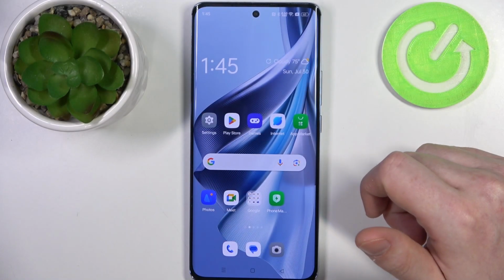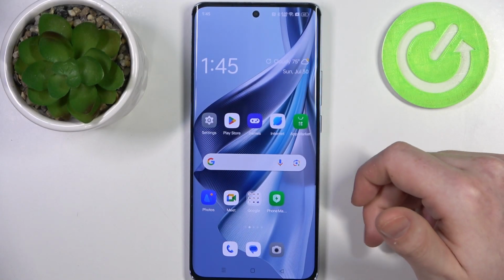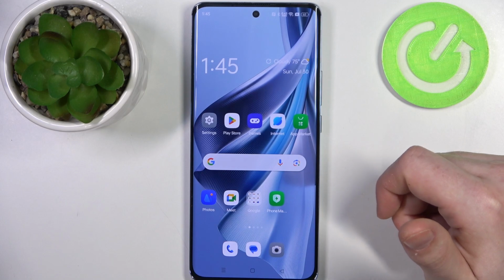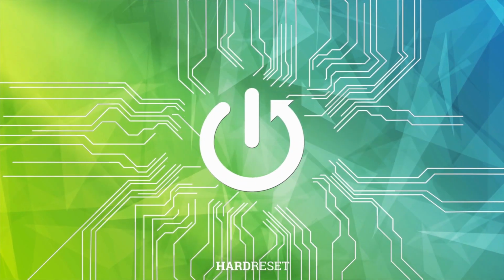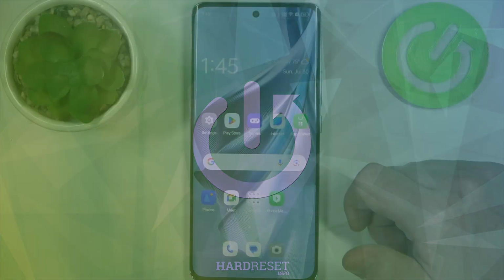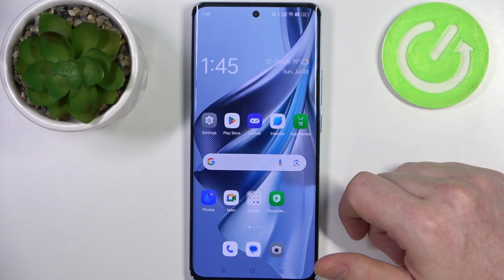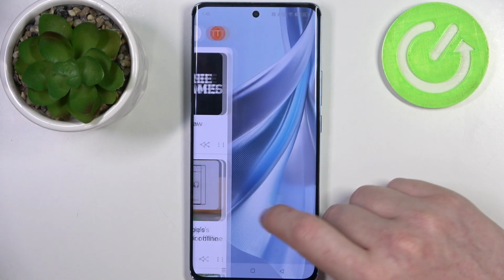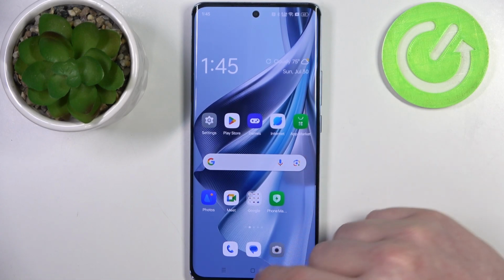Hello, in this video I want to show you 5 useful Google Assistant commands on Oppo Reno 10. To do this you will need to activate your Google Assistant and also make sure that you have a voice match with Hey Google.